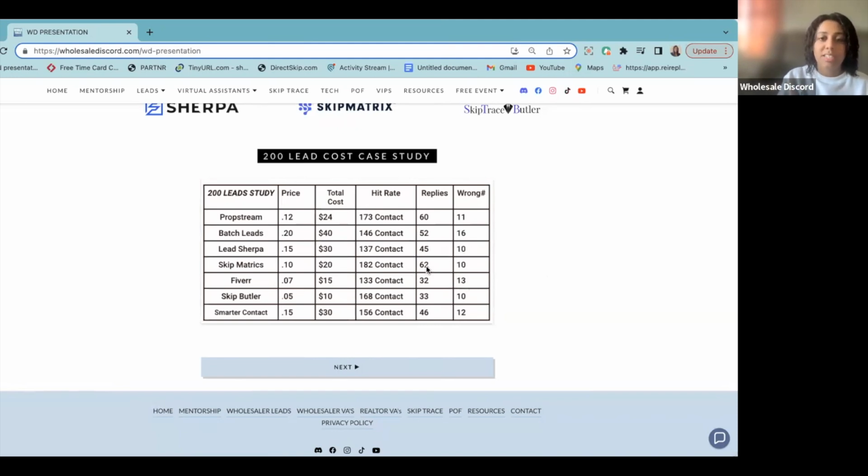Skip Matrix, 62 replies. This was one of the best ones, and 10 wrong numbers. Fiverr, 32 replies, 13 wrong numbers. Skip Butler, 33 replies, 10 wrong numbers. And then Smarter Contact, 46 replies and 12 wrong numbers. So this is a great case study, at least for me, it was kind of trying to figure out which softwares are the best.